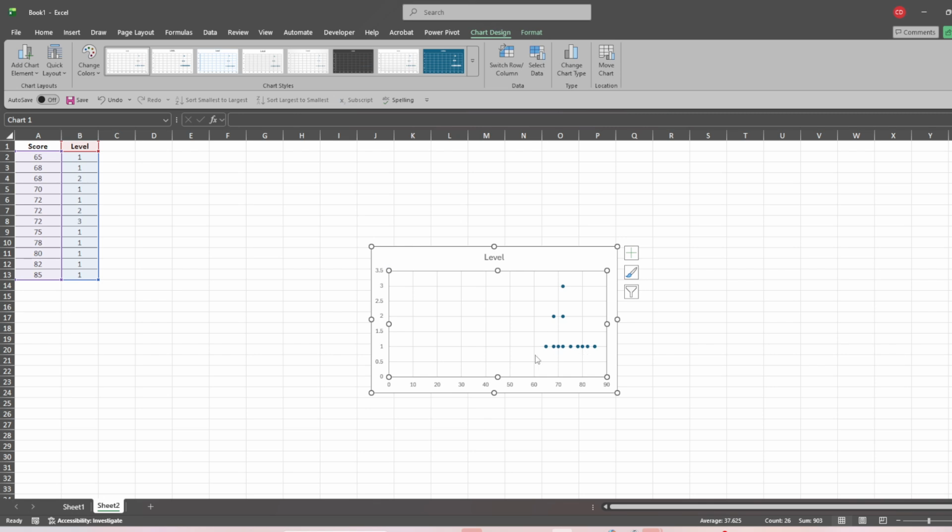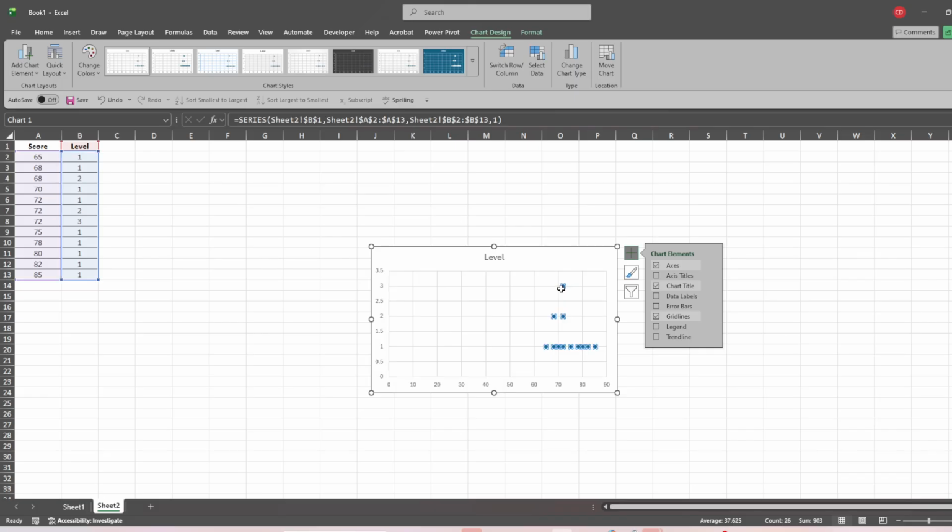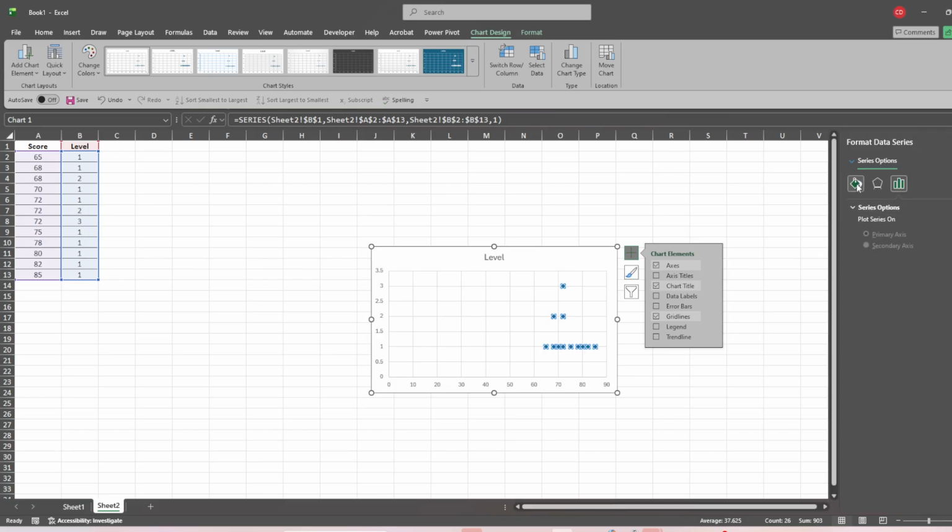After that, format the markers to make the chart easier to read. Right-click any marker and choose Format Data Series. From there, you can adjust the marker shape, size, and color, and even add a border if you want a cleaner visual style. Choose settings that make the dots visible without making the chart feel crowded.